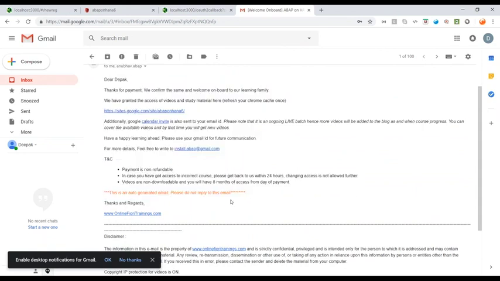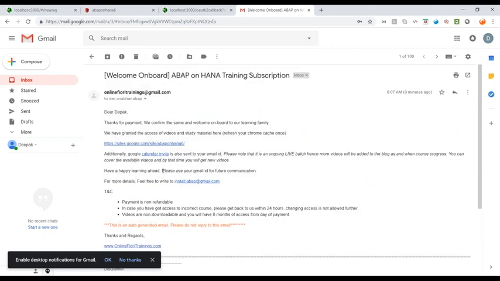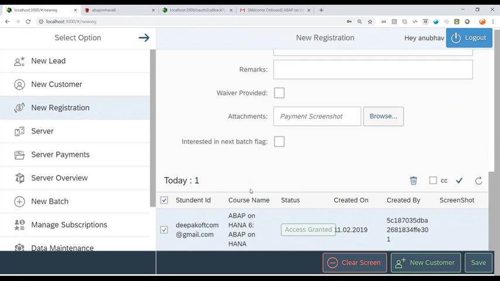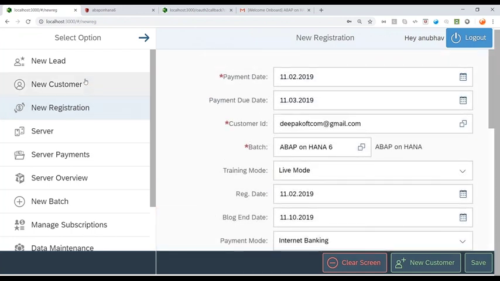All this email is constructed automatically, and this is an integration we have done with Google from this Fiori application which we had built. And there is no ABAP here. We are using complete Node.js to build this application. We are storing all the information of all the students here.